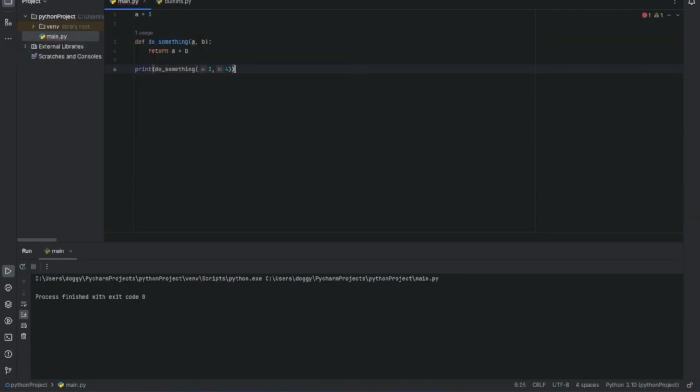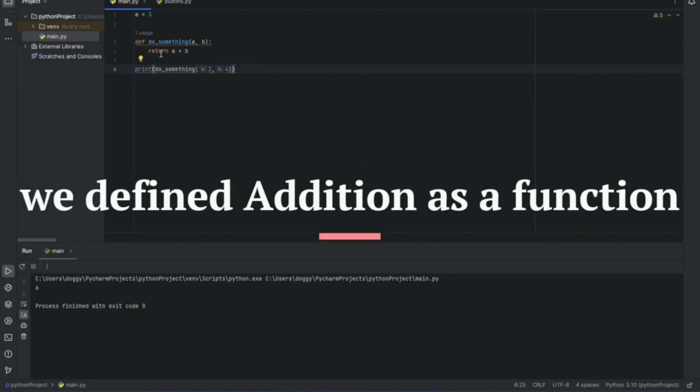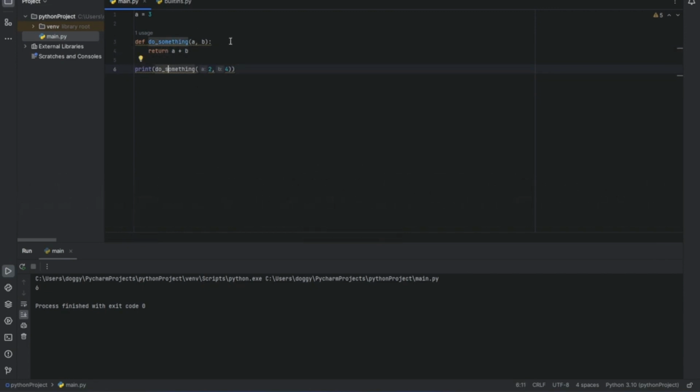So now we are printing our function, and it prints 6 because this function is meant to calculate with our arguments and return another variable, which can be an integer. We can also return it as a string. So now 6 is a string. We can do anything we want.